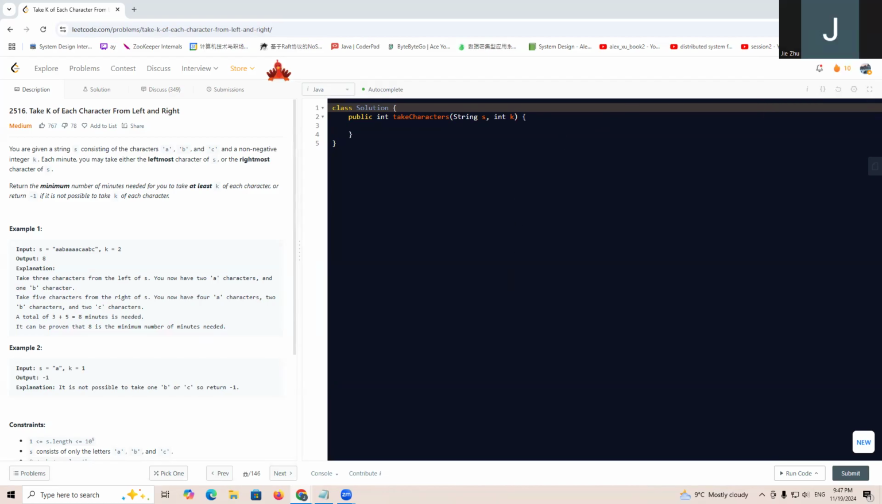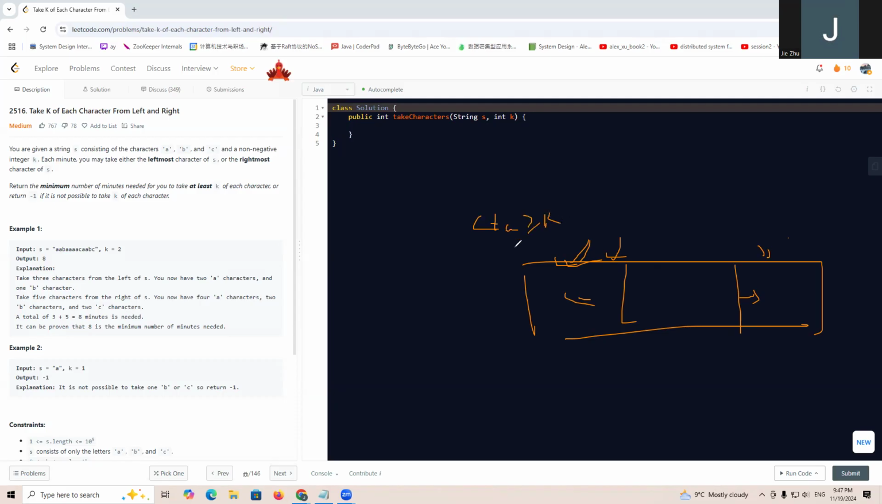So for this one we have a string S, right? That means we want to take two parts: one is the left part, one is the right part. So we want the minimal length of the left plus the right. We need to have the condition on the left and the right: count A should be greater than or equal to K, count B should be greater than or equal to K, and count C should be greater than or equal to K.